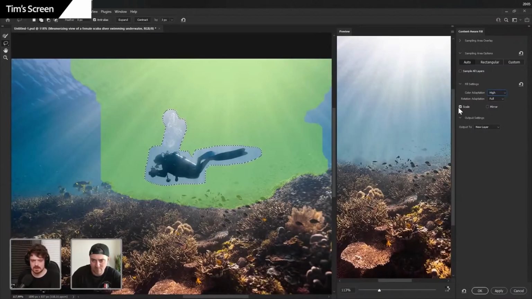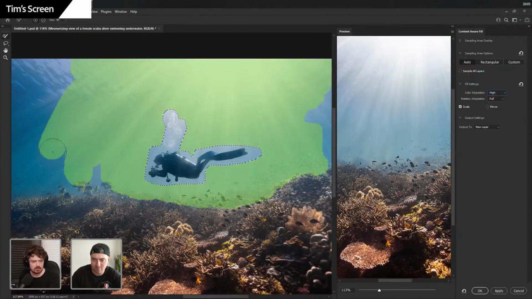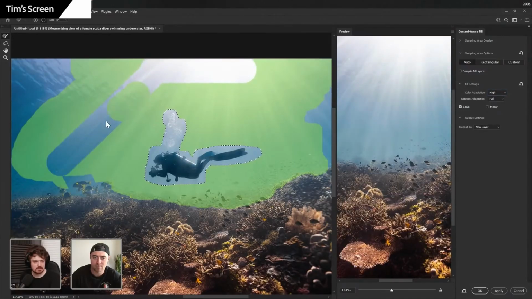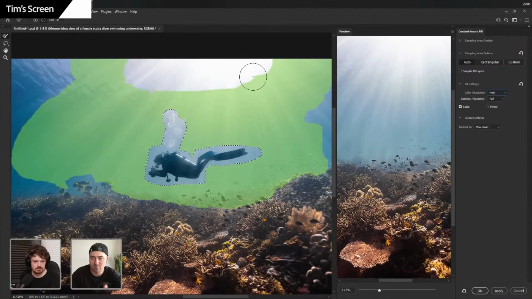I can paint in. I can scale it also. Maybe that helps. Yeah, I like that. Add some more sampling area. Maybe Photoshop likes some of this, but not the fishes, please. And less of that area. Come on. There we are. Good enough.